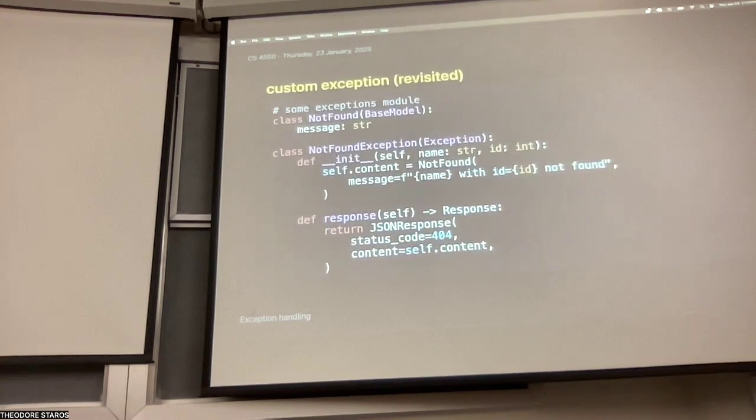So here's the custom exception, the new version. I'm going to have this not found pydantic model. And then instead of storing self.message, I'm just going to store self.content as this not found object with a message. When I go to return the response, I'll just say content equals self.content. So now I've got this pydantic model, but nothing has changed. The response looks exactly the same, and the documentation will look the same. So there's no advantage yet to doing this.